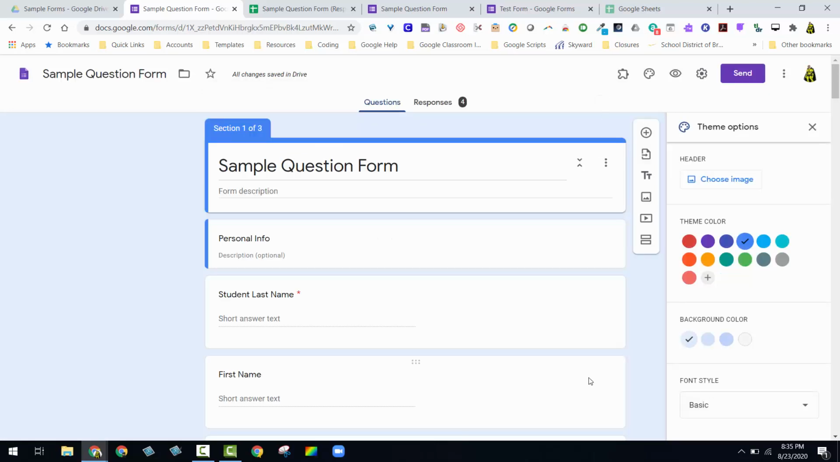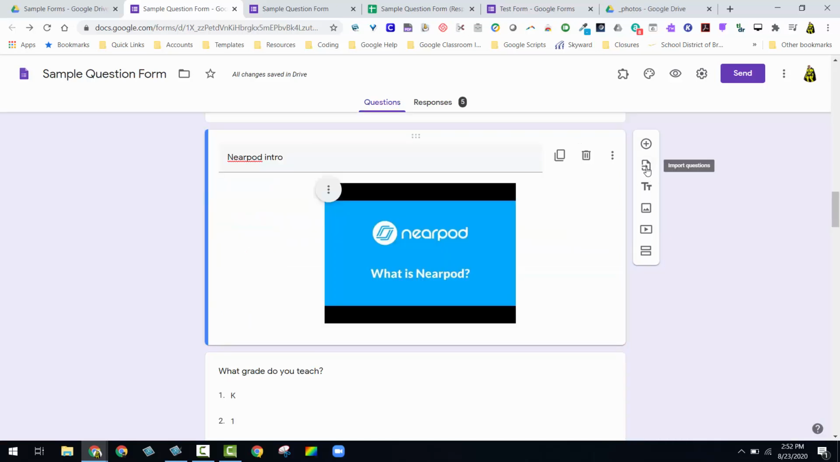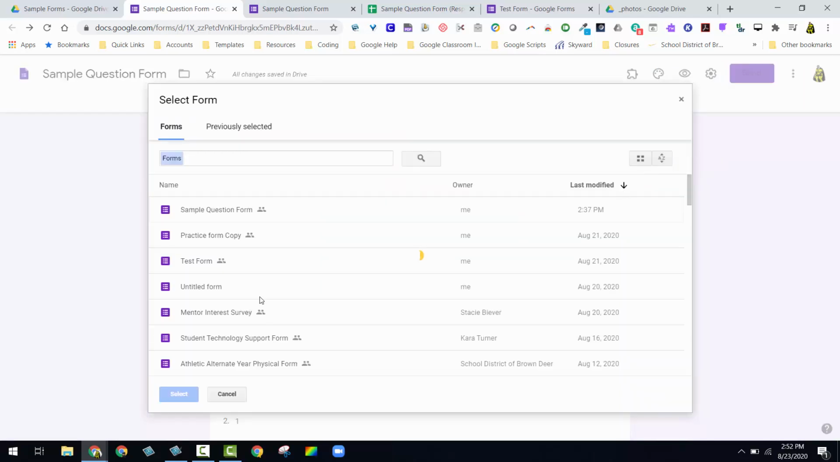So those are the options you have in terms of changing the look or the theme of your form. The last thing I wanted to show you was the import question. A nice feature is if you start making forms and you have questions that you may want to reuse over and over again, you can click the import question. You can click on another form.